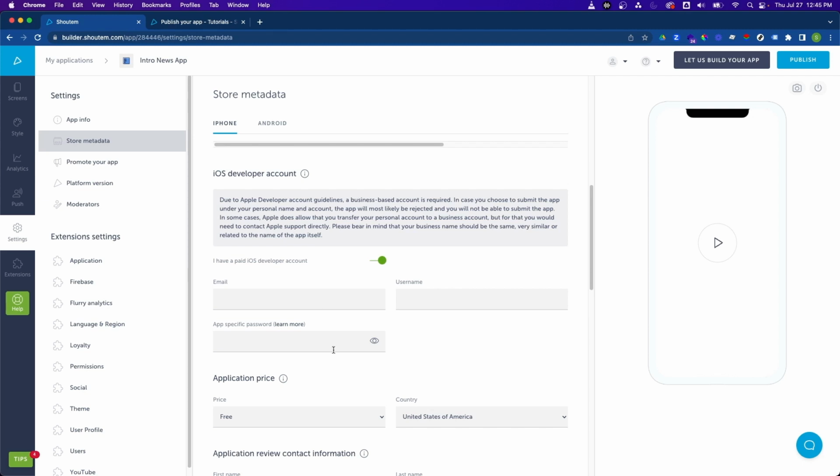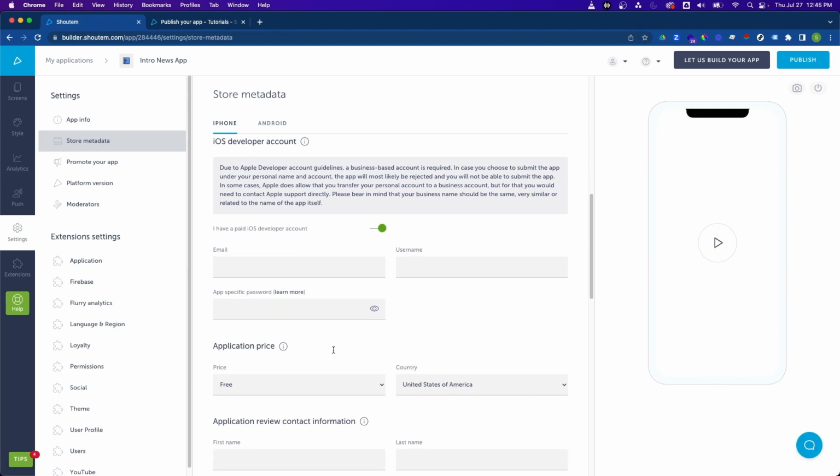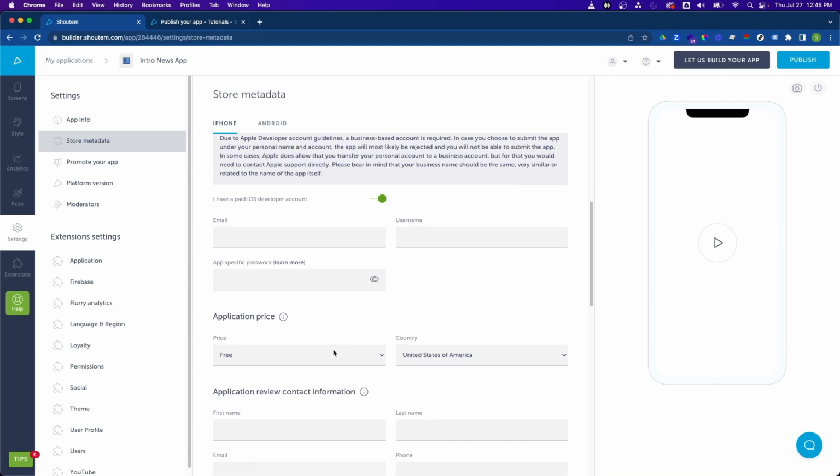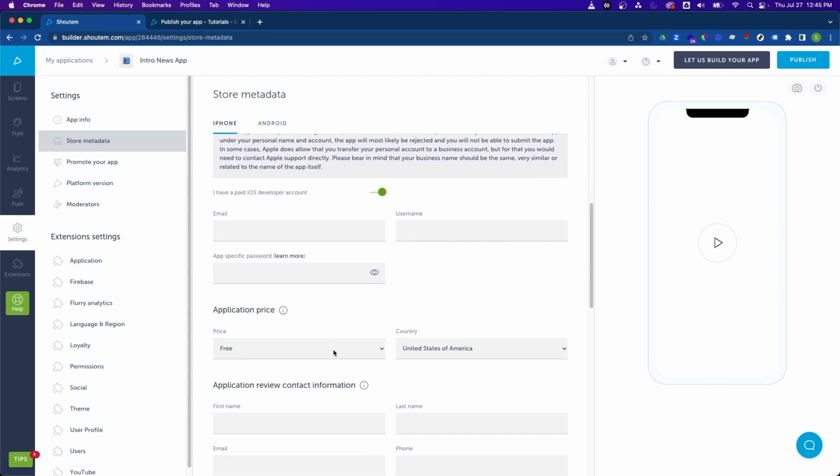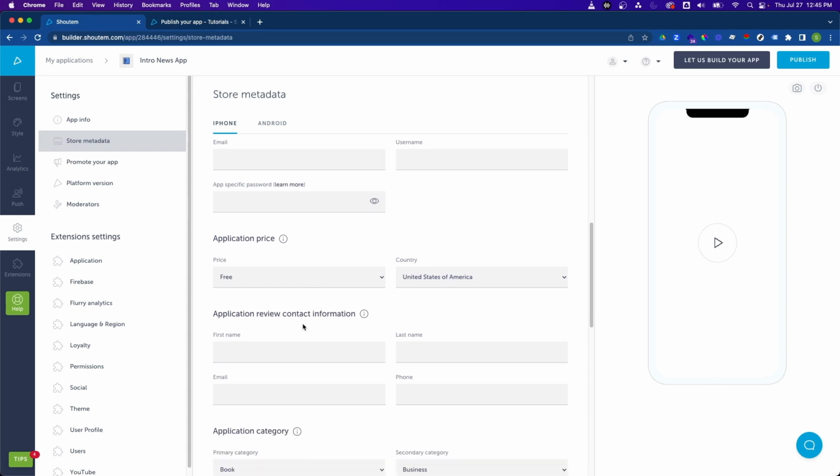The next section allows you to specify the application price if there is a price associated with it. And then also you can set your country. That's where you'll be able to set that. And then underneath that, you've got some contact information. So you will need to provide contact information for your app.